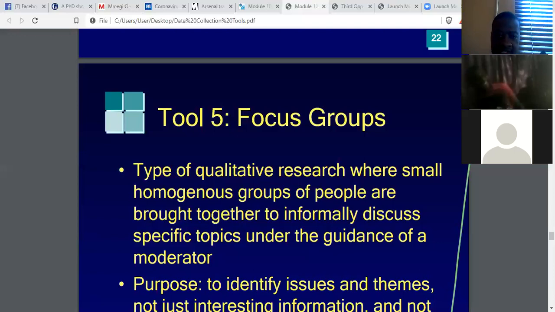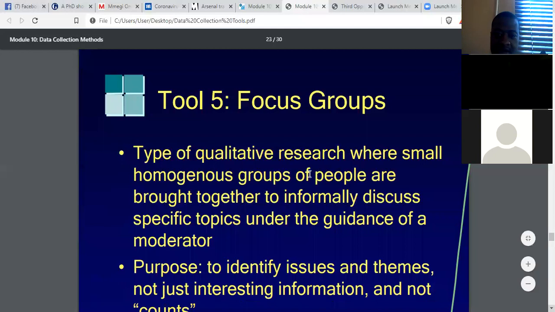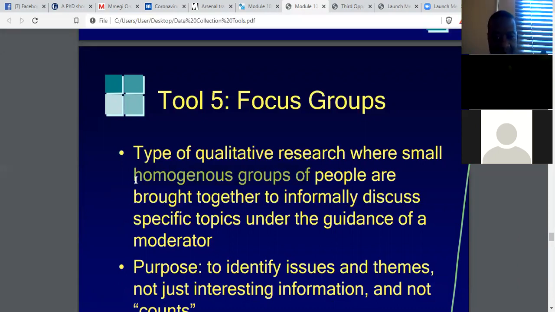Okay, now the focus group people, if you may continue. It's where you have a small homogeneous group of people. So meaning homogeneous, it means the same thing. Homogeneous and heterogeneous. Heterogeneous is different, and this one refers to the same group.